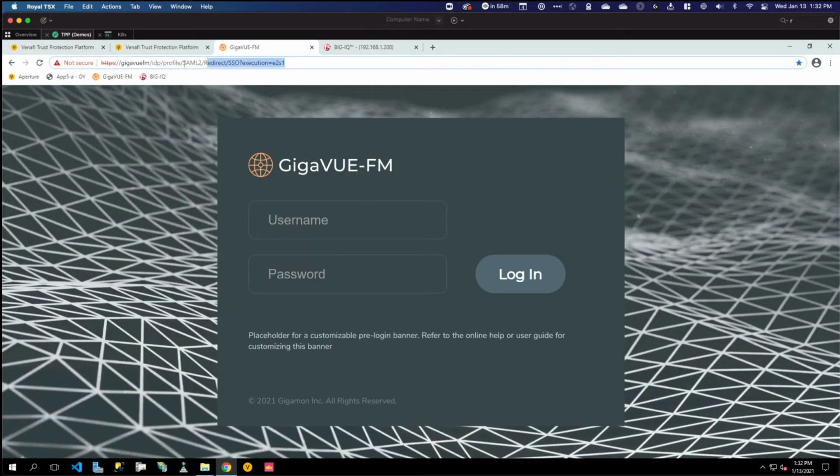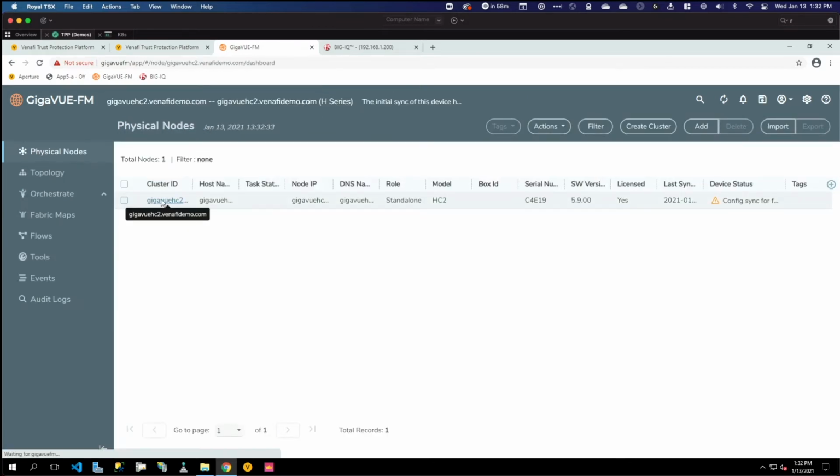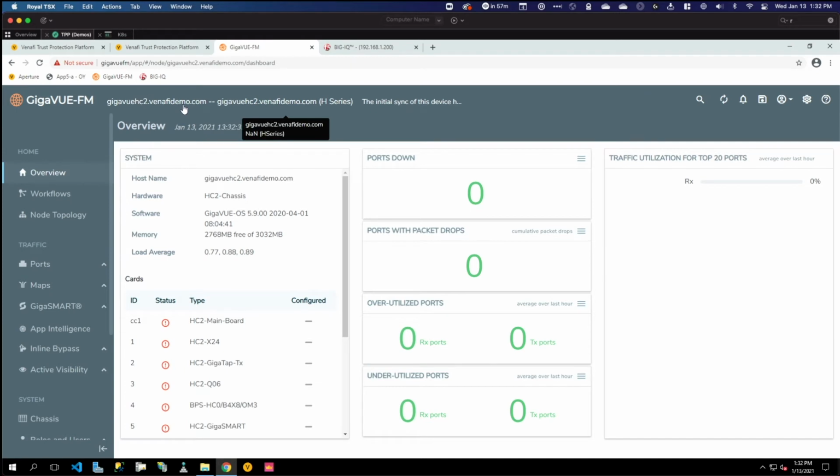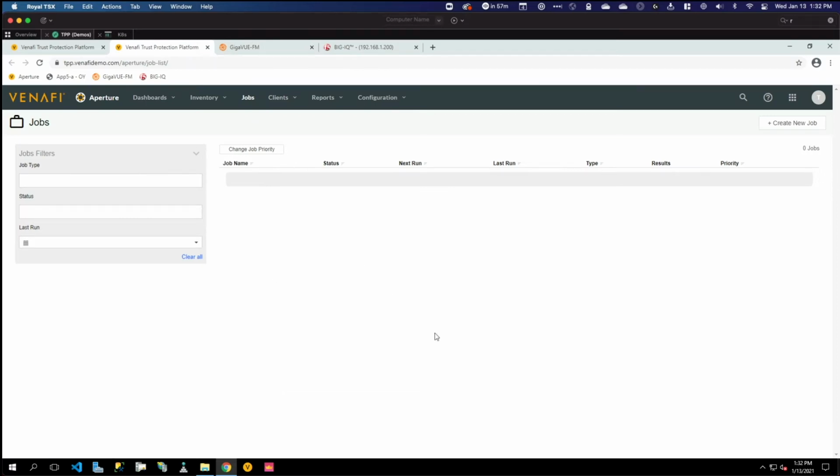And so for that, let's take a look at the Gigamon appliance first, and we'll make sure that it doesn't have any certificates yet, because that's going to happen during this demo process. And so I actually do have a physical appliance here. It's my GigaVUE hc2.venafidemo.com. And if I look at the GigaSMART section, either of these SSL pages will work. I'm just going to look at the passive SSL, and the key store is really what we're after. And so as you can see, there's nothing in the key store currently. And so back at the Venafi platform, we don't have any jobs yet.